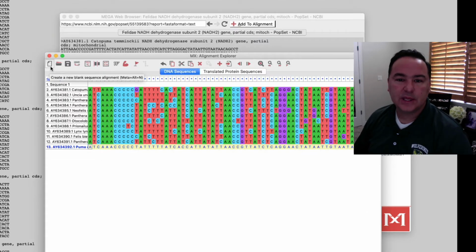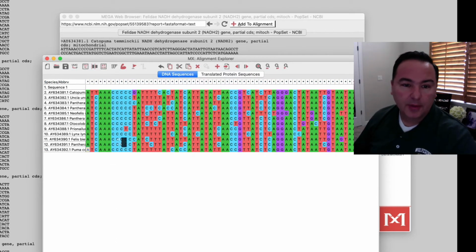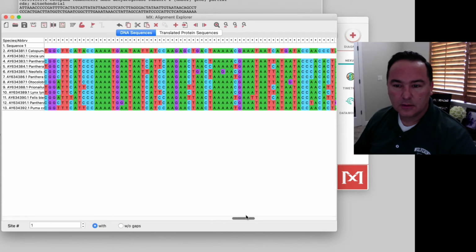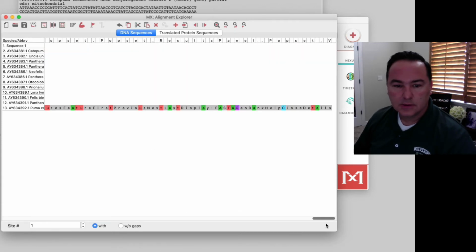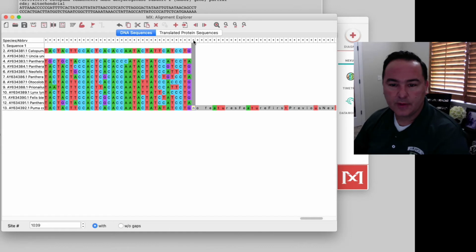Okay, and so this is the NADH2. All right, so now that I have this opened up here in Mega, I can align this, and it may be already aligned. I don't know what's on here in the end here. I'm going to get rid of all those sites.